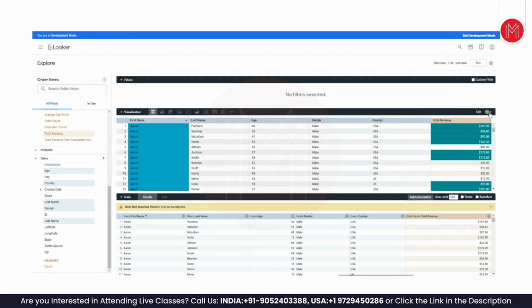Okay, one more very important thing. Now I've created this visualization. I've selected this age field, gender field, country field. I've brought that into my data window. For some reason, I want to keep this user's age here in the data window, but I don't want to show it in the visualization.